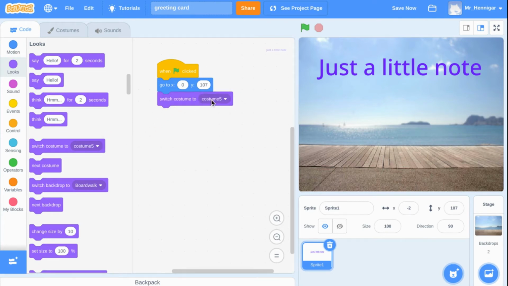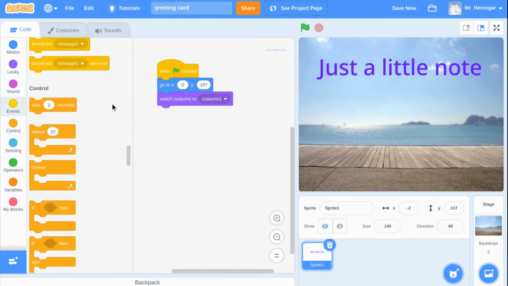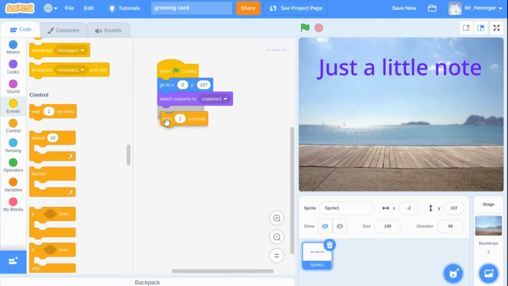From the purple Looks drawer, get the block that says Change Costume to. Set it to be Costume 2, which is the second line of my greeting card. From the orange Control drawer, use a wait block to tell the writing how long it should stay on the screen. I'm going to use a 3-second wait.